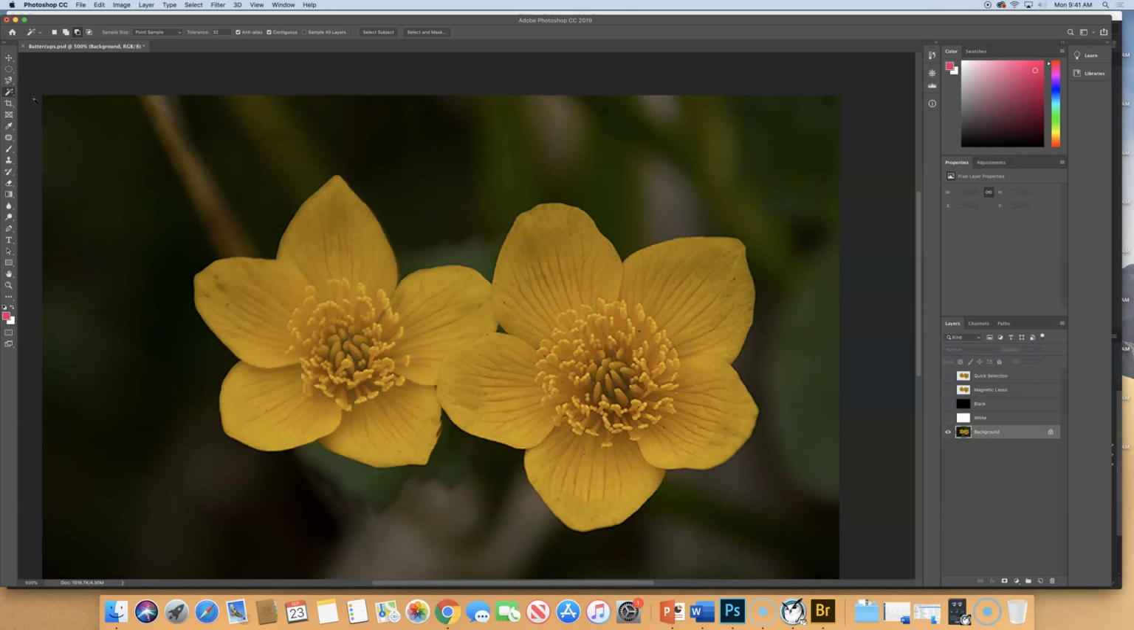It's picking color and luminosity and basing it on whatever you're clicking on. So up at the top, we have some information that we need to set first. The sample size right here says a point sample. So literally whichever pixel I'm hovering over, it's going to sample that. And then all of the rest that match it that are, by the way, contiguous. This word right here is checked.